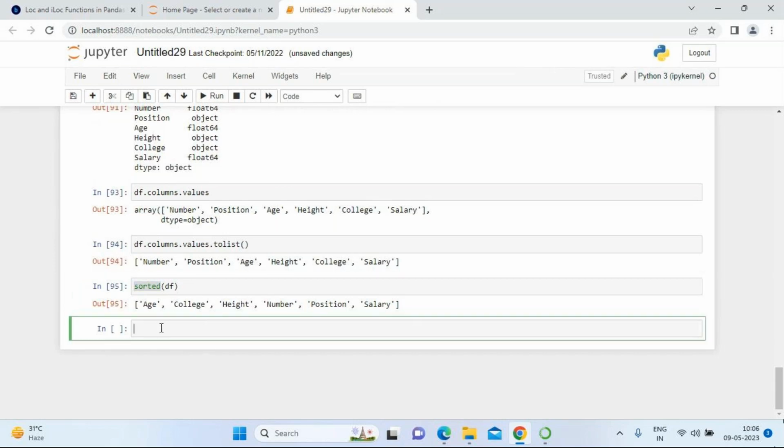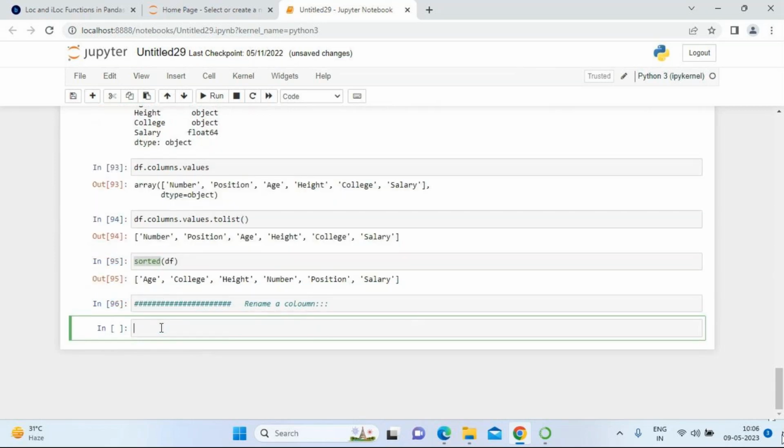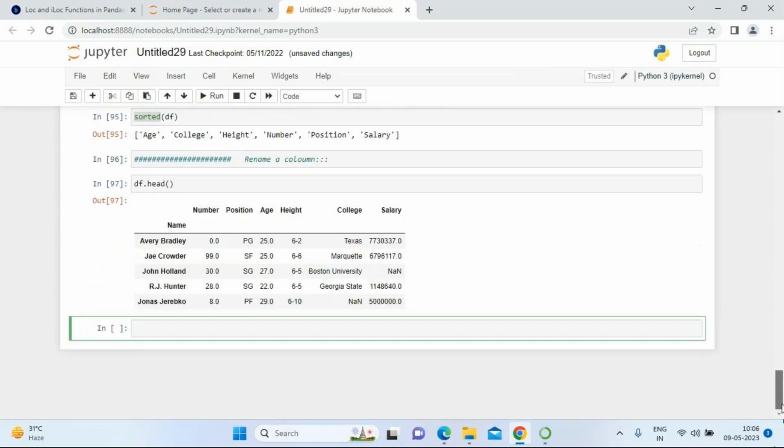Now I'm going to show how to rename a column. In the data frame I have df.head. It's going to give the first 5 rows. I want to rename some of the columns. I have df.rename. In the rename, I can use shift tab.